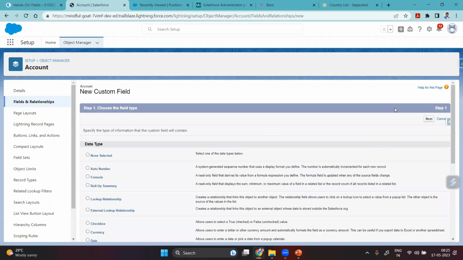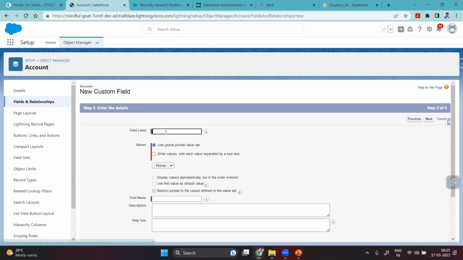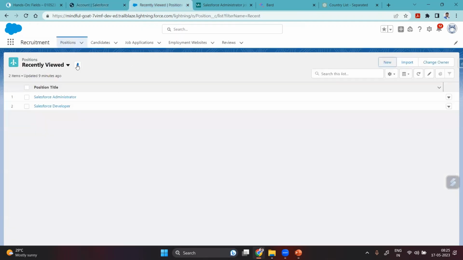So what is country? We know it should be of type pick list, right? So I can just come here and select that, and give the name as country. From the global pick list value set, I can select the country here. So whatever values we have in the pick list value set that we have just created will come into this particular field, for the end users to select.